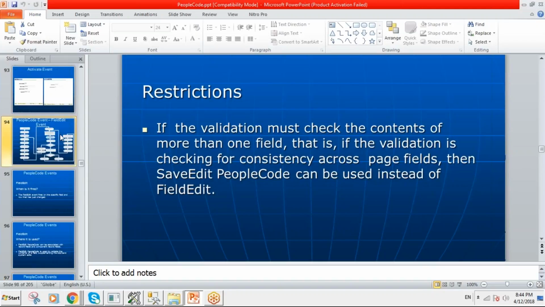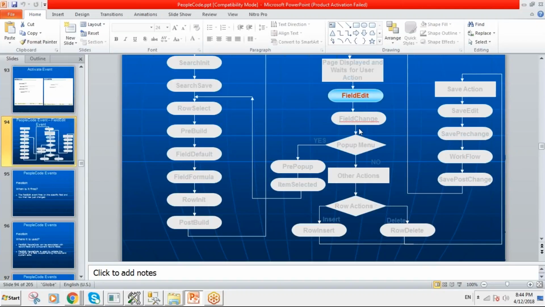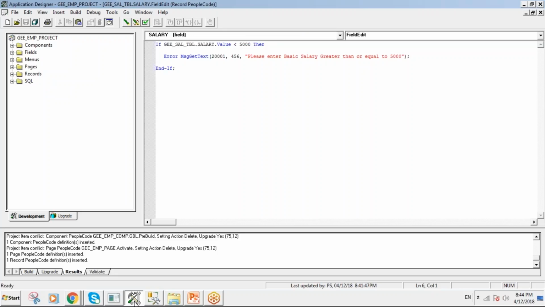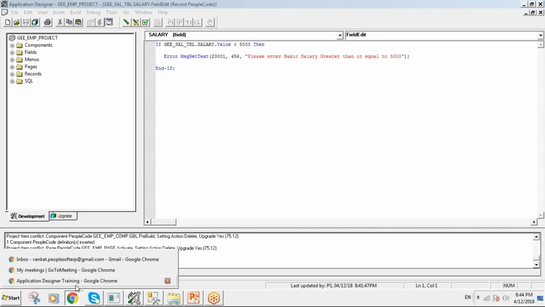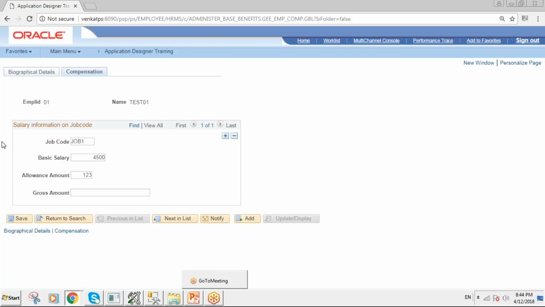So in that case, the message you wrote on the field edit event is perfect. This error is also perfect, but it is not firing as per the expectations. I already told you why. Because your component, your page, and your field is in the deferred mode. What is deferred and what is interactive? These are two processing modes available in the component. Then where should I change from deferred to interactive? That's my question.